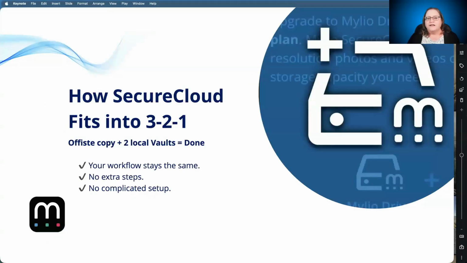So, how SecureCloud can fit into your 3-2-1 backup. The easiest way to think about this in terms of your media library is you have 2 vaults. That's going to be 2 local vaults that sit on your desk, so think 2 external hard drives, and you have your offsite copy with SecureCloud. That's it. So you have your 3-2-1. That gives you your 3 copies on at least 2 different types of media with 1 offsite.